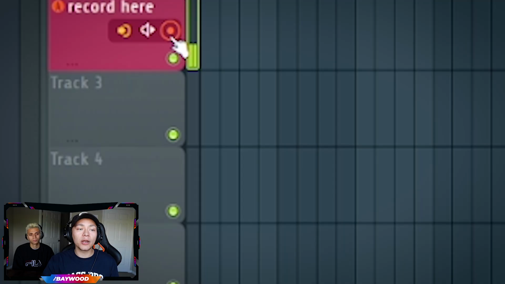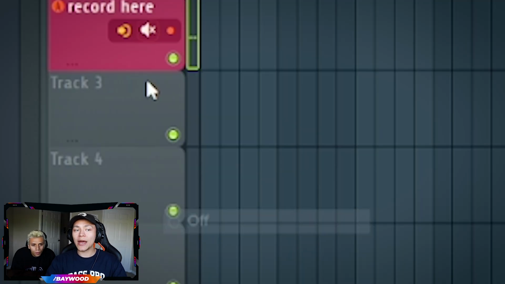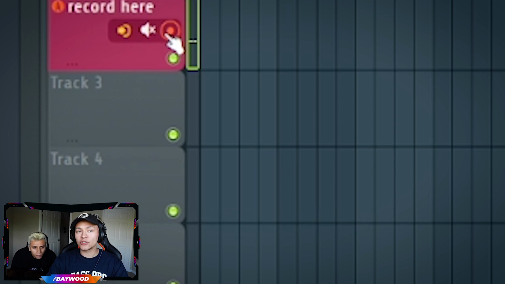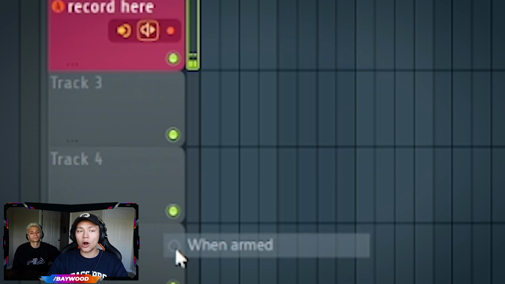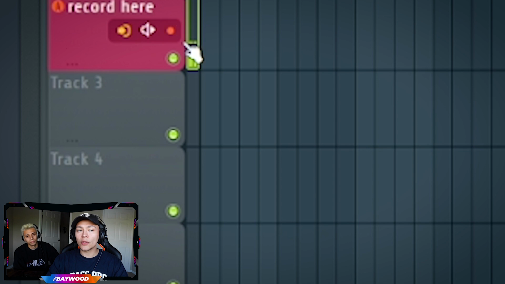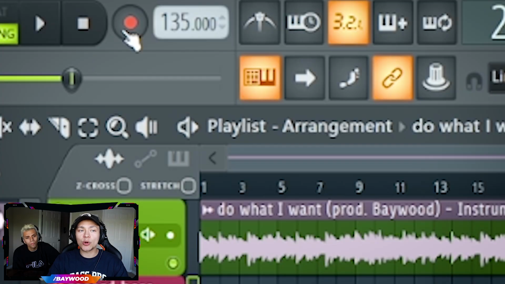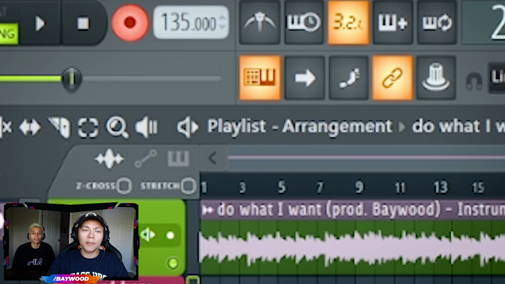I think it's good to hear yourself when you're recording, but you can also turn that off so you don't hear yourself if you still want to record on that track. Only when armed, I like it, because then you know that you're arming the track. Now, how do you arm FL Studio to record? So all you do is hit this red button up here, okay? And that arms. So this is arming it as a whole.